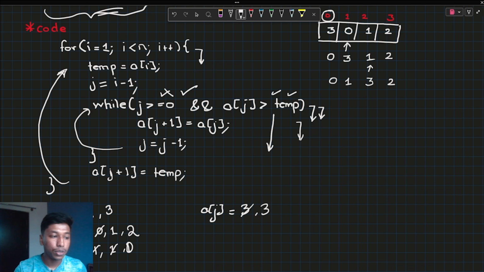Next, j is equal to 3 minus 1. Now j is 2. We'll again check, is j greater than or equal to 0? 2 is greater than or equal to 0. True. Next, a of j. A of j is 2, right? The value which is in a of j is 3. Is 3 greater than the temporary variable? Is 3 greater than 2? Yes, it is true. So we'll be entering into this particular code block.